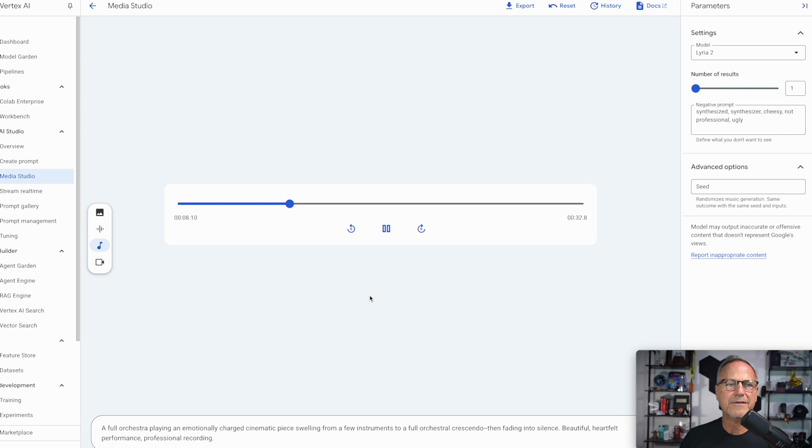So better. Okay, let's see if we get a swell. No, not really a swell.